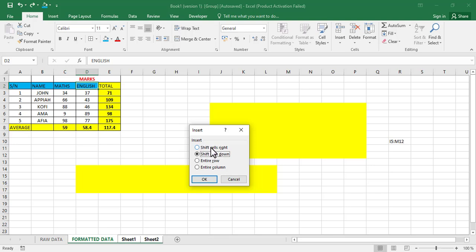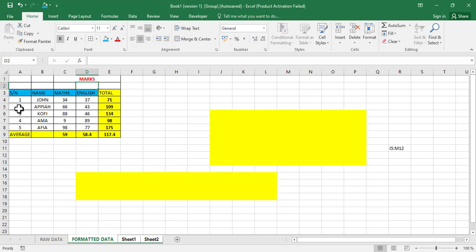So the first option is Shift Cells Right. The cell that you have selected, you're going to shift it to the right so that it will insert another cell there. Then the second one is Shift Cells Down, so this cell will shift down. Then the third one is Entire Row, so it will just insert an entire row where the cell you have selected is, or you can also insert an entire column. So if you want to insert an entire row, just click on Entire Row and then hit enter. You're going to see that an entire row has been inserted where you selected the cell.